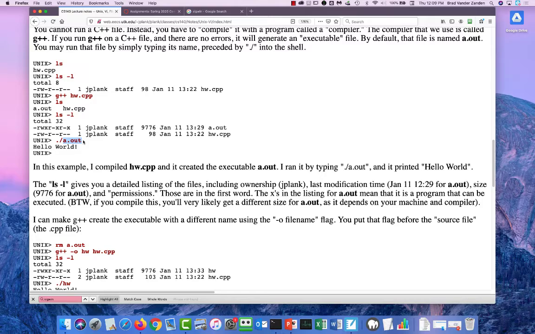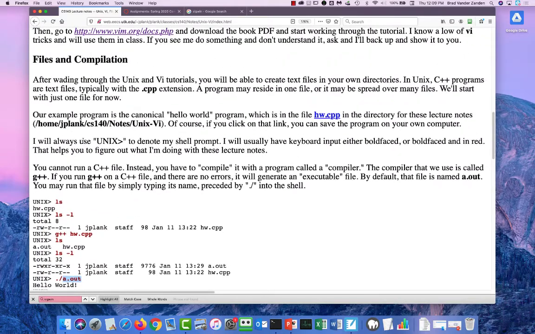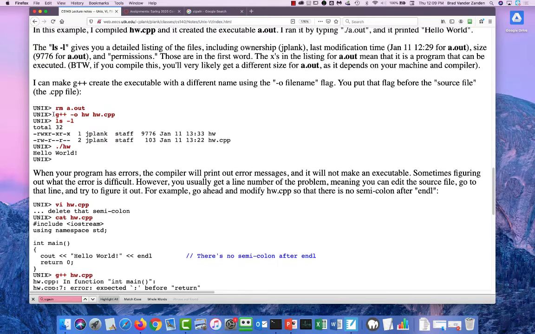Does anyone know what the answer is? -o. So you're allowed to name the executable with the -o option. So if you say g++ -o, no space there, but a space here, you can name the executable.